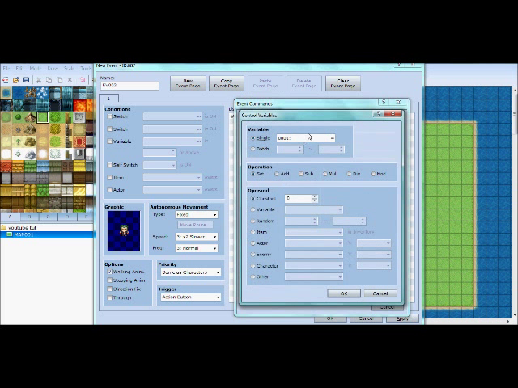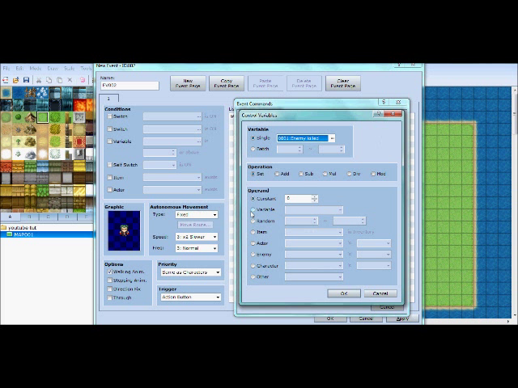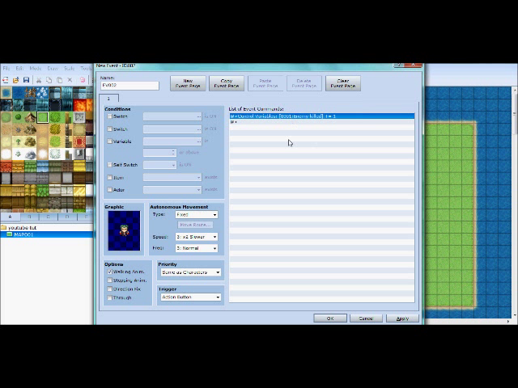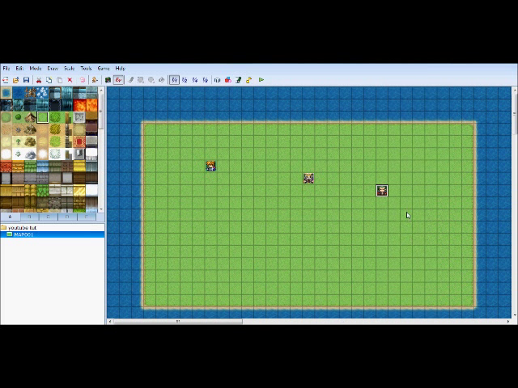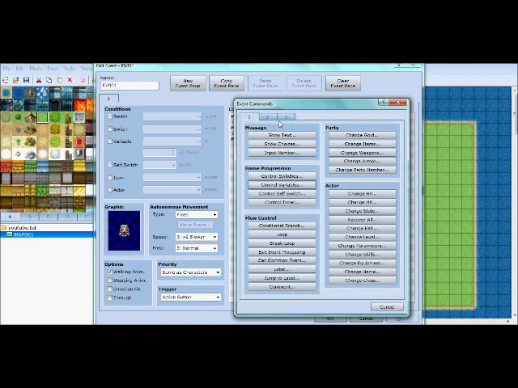Now, what you're going to do is create an enemy. I'll choose him. So, you have to make a variable. Just call it enemy killed or something. Make it a constant of 1. And make sure the add box is ticked. That's the most important.